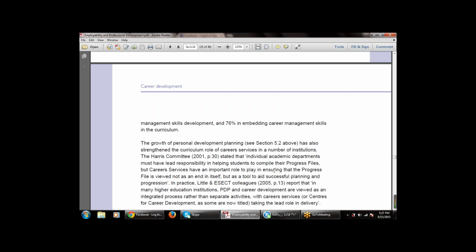The Harris Committee stated that individual academic departments must have lead responsibility in helping students to compile their progress reports. But the career services have an important role to play in ensuring that the progress report is viewed not as an end in itself, but as a tool to aid successful planning and progression.